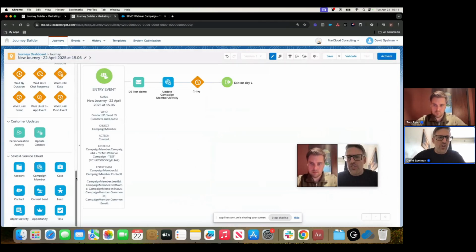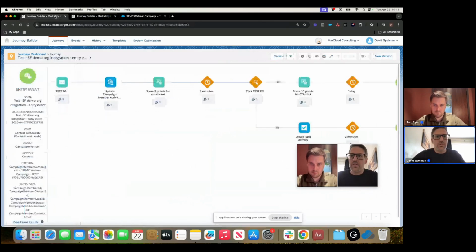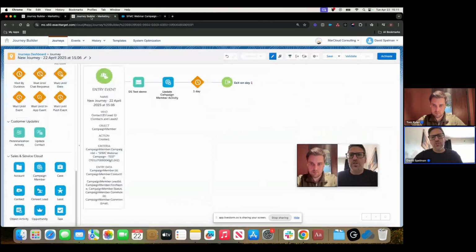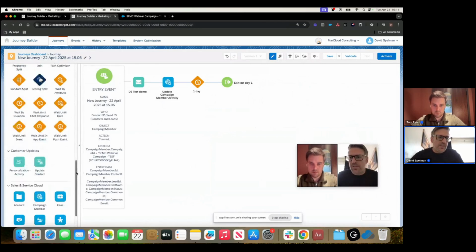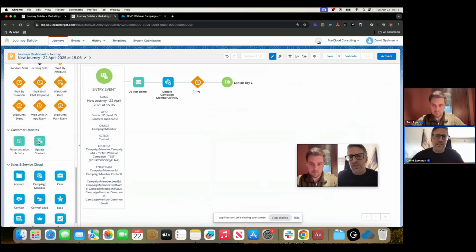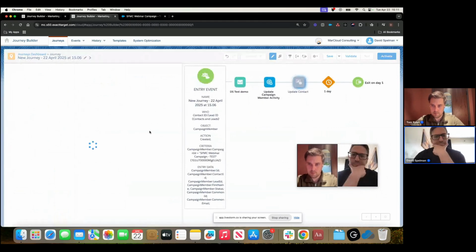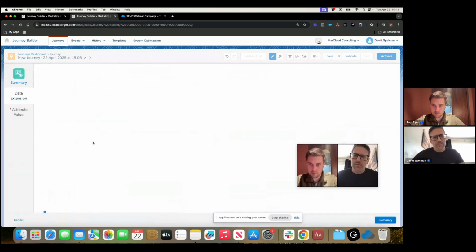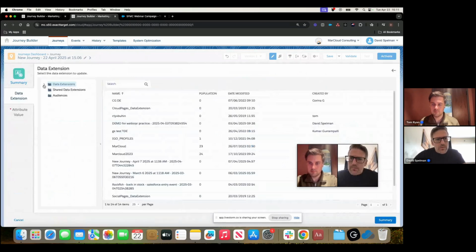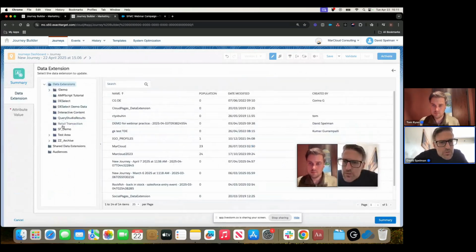And then, for example, say you wanted to, let me just have a look at my demo before. Yeah. So say you wanted to do a lead scoring mechanism. A very simple way of doing this would be there's an out of the box update contact. So you can add that in here, and then you can update your data extension. Select it. We'll go to demo.